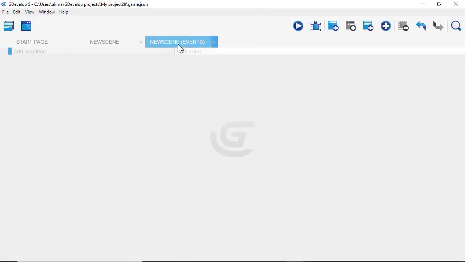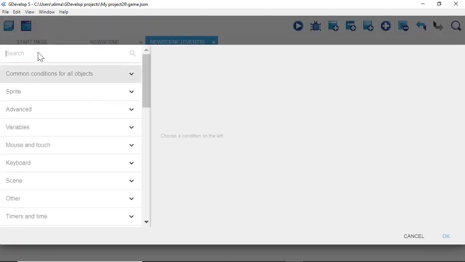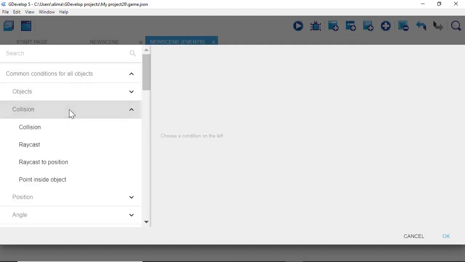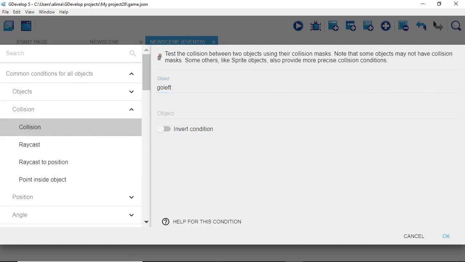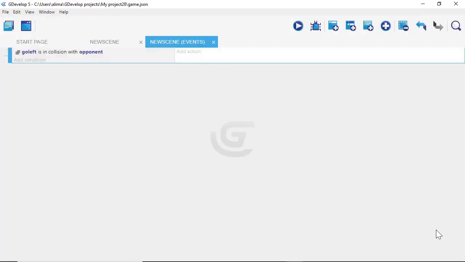So we're going to click on new scene events. Now what we want to do is set up a collision for go left. So we're going to click add conditions, and then go to common conditions for all objects. We're going to look for collision. We're then going to click collision again, and now we're going to choose go left. And we want this go left to collide with, to have something happen when it collides with an object. That object is our opponent. So we're going to click the opponent, and then we're going to click OK.